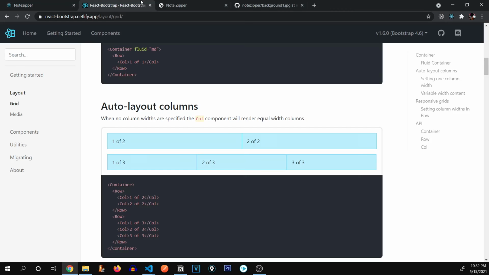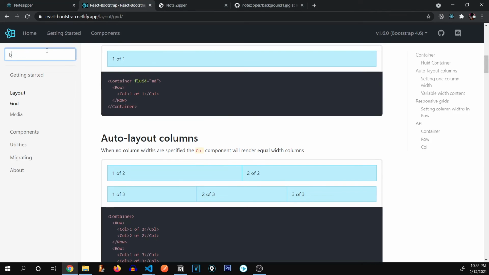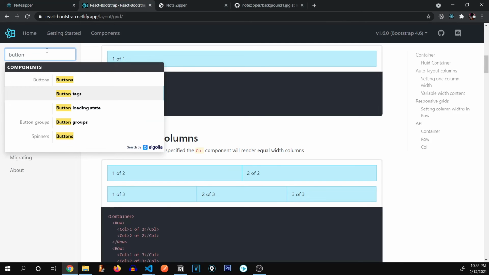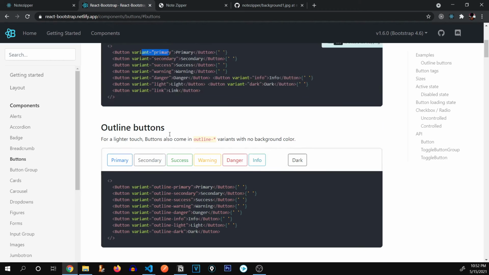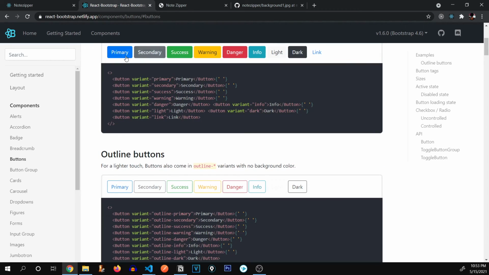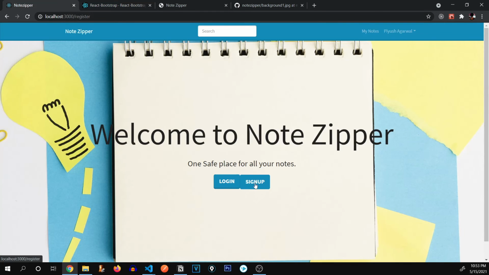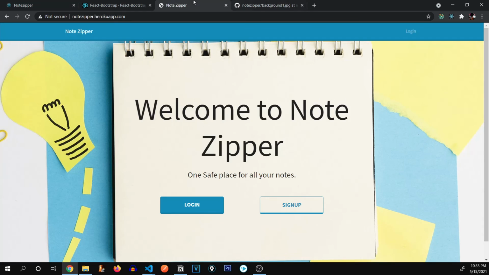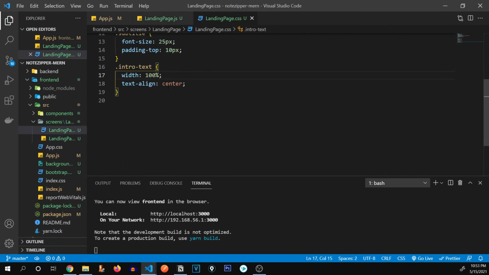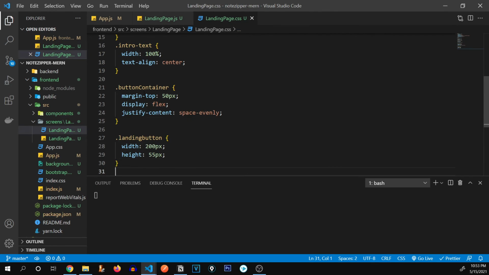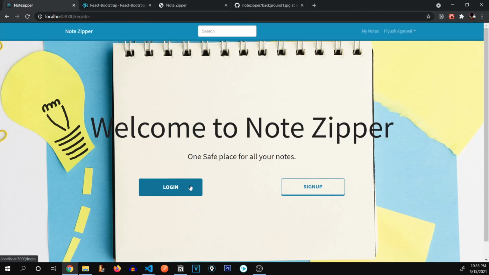So you can just go to React Bootstrap's official documentation and search button. And you're gonna see you have different types of button, different types of variant. For example, I'm using this variant and this variant. So this is how you can go through the Bootstrap. So there we go. You can see it looks similar to what we have over here. Now we just need to provide some CSS to it and style it. So let me bring in some CSS and add to our landing page and save it up. Let's go back. There we go.